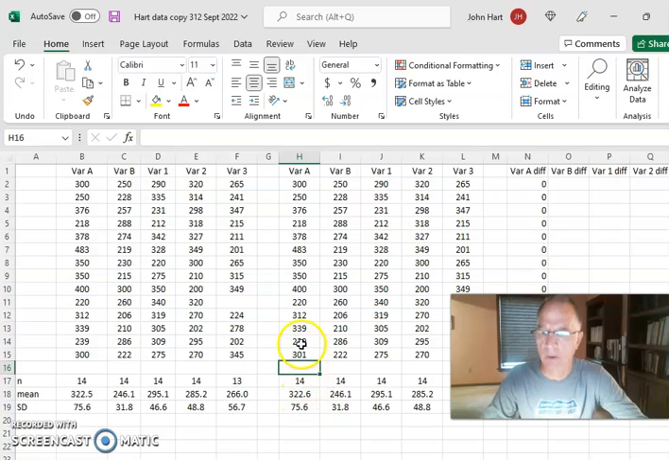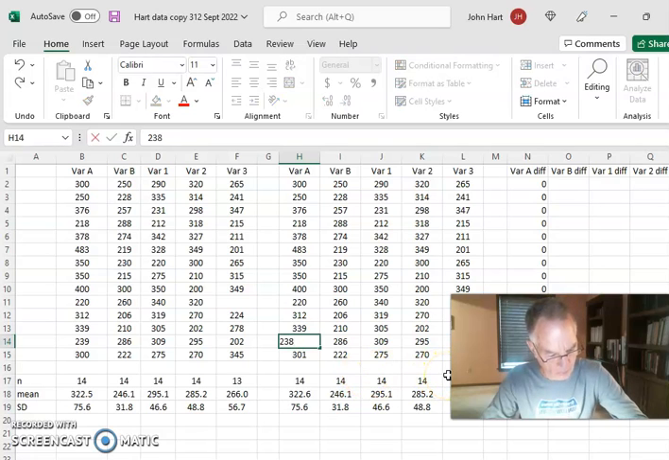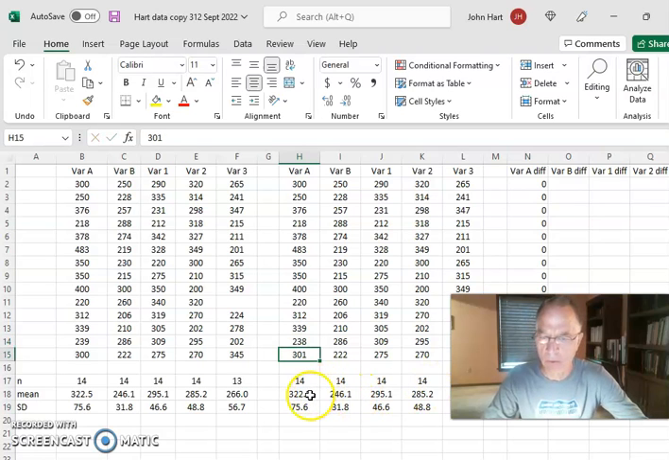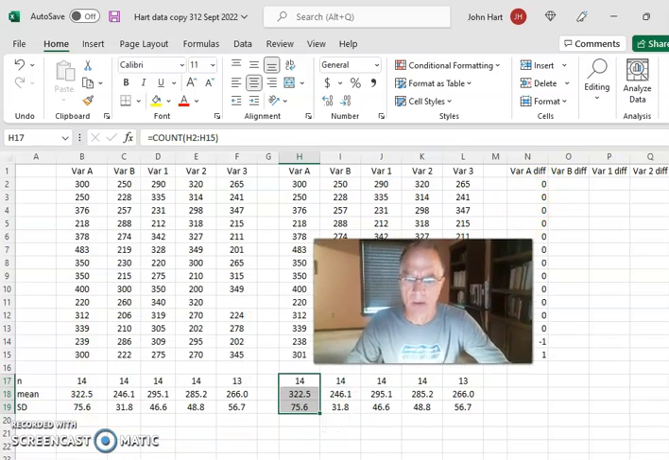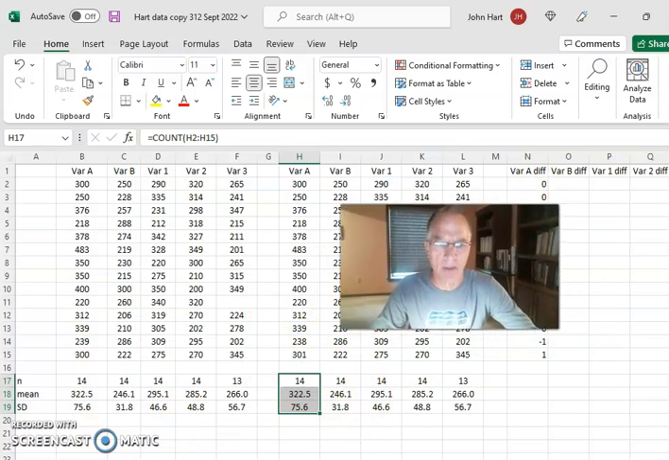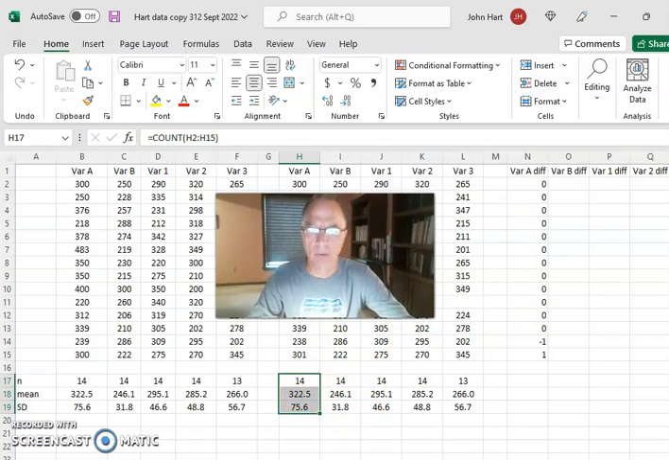So we added 1. Let's subtract 1 here to 38. So 322.5, that's the same. 75.6, that's the same. So everything is the same down here when we're comparing A to A. Yet we see a difference over here. So this is the best way. The other is adequate, but may not be 100% adequate for the assignment.